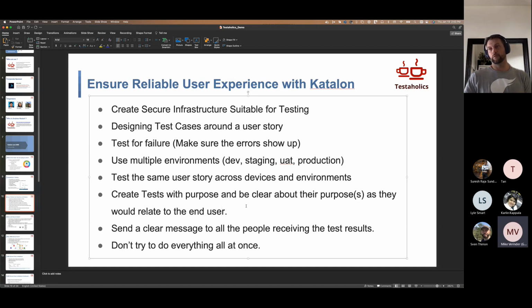So we want to create tests with purpose, be clear about their purpose and how it would relate to the end user, right? And so we're talking about a user story, typically, of what the user's trying to do. And when that fails, that conveys the meaning back to the person that gets the messages that there's a failure here. Where did it happen? How did it happen? How can I recreate that, right?